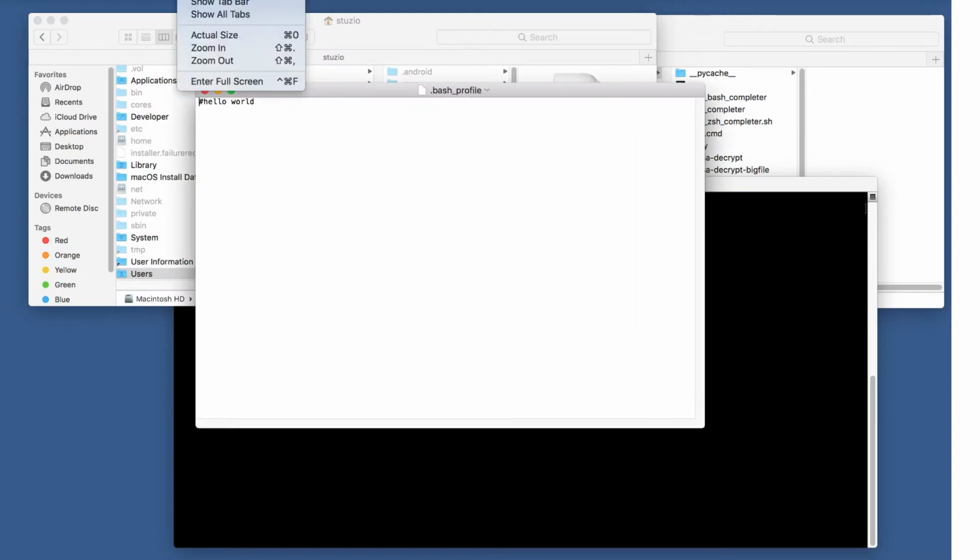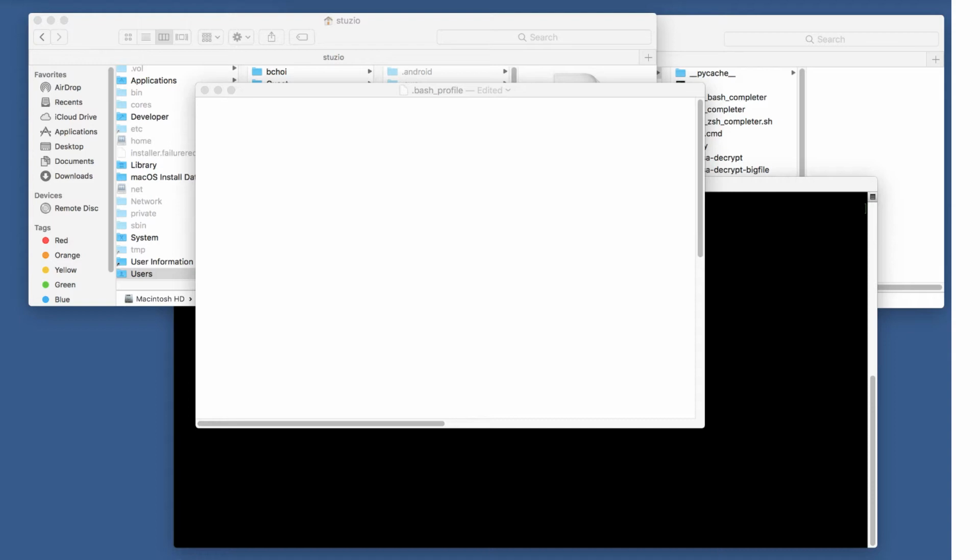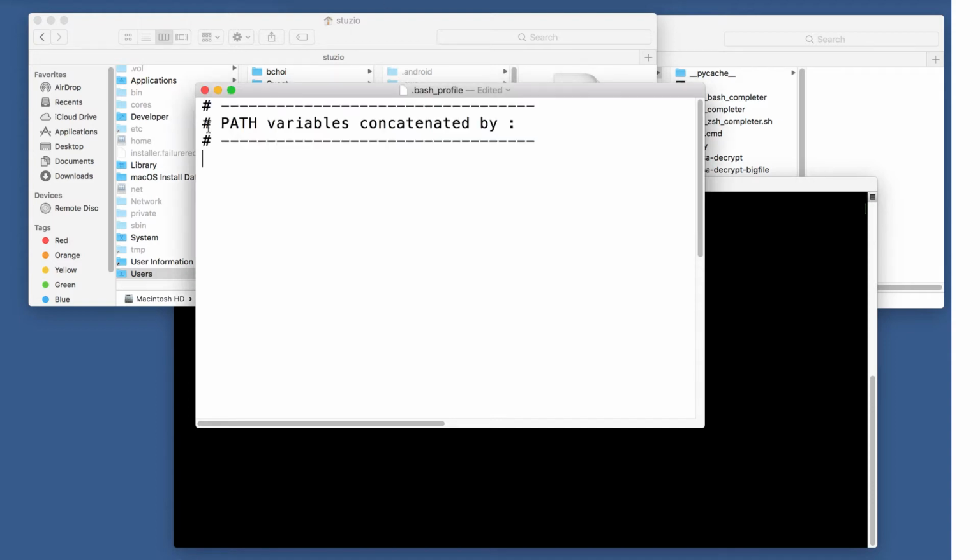So let me just zoom in here so you can see a little bit better. What's happening here is whatever you type in here will get executed every time a terminal application fires up. So I'll type in a couple commands here. First of all, quick syntax. Anything that starts with the pound sign in this file is a comment. It doesn't get executed.